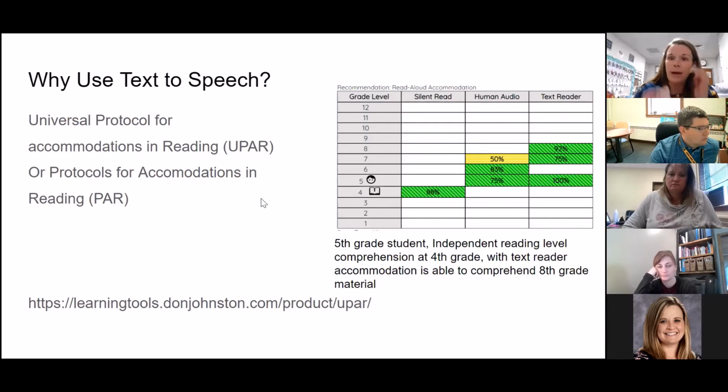We're going to look at a couple different UPAR and one PAR result that I uploaded. This is a 5th grade student, noted with the smiley face. His teacher reported to me when I put the information in the computer that he was independently able to comprehend and read at 4th grade level. So that's where I put the passages to start with his silent read. And that matched up with what the UPAR told us. And a lot of times it does.